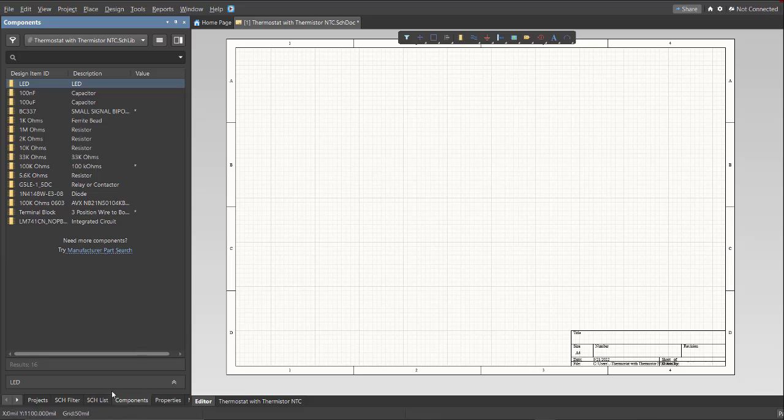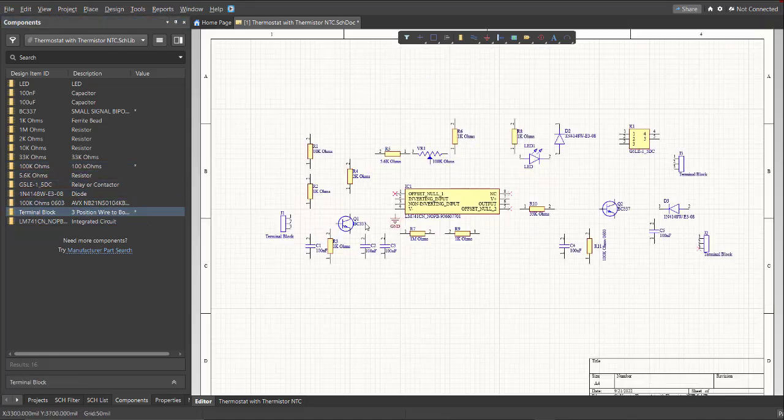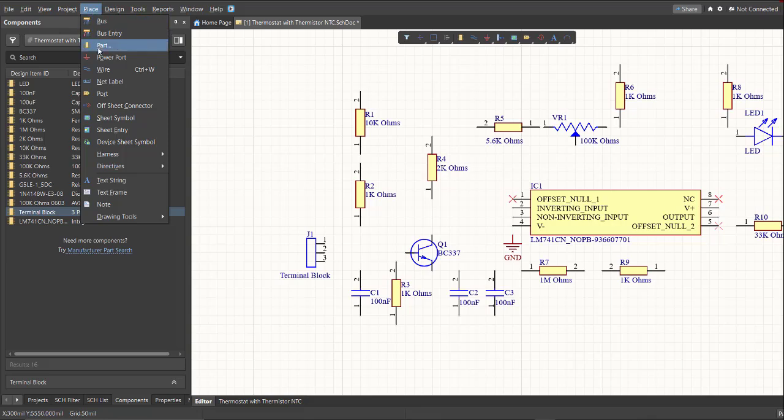Make sure that your panel is in Components. Then we're just going to hold and drag the components into your schematic sheet. After you place all the libraries in the schematic sheet, next we're going to connect the components. So we're going to place a wire for the connection. Just click Place, then Wire.